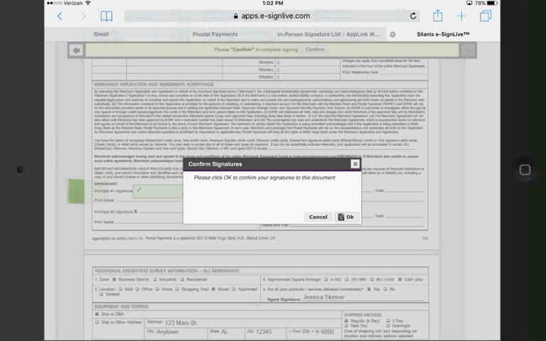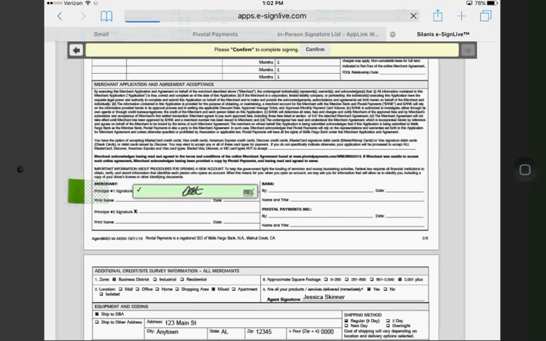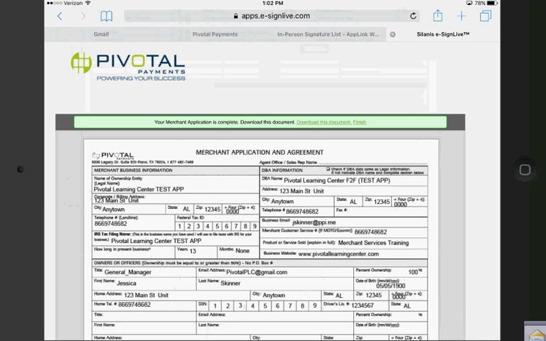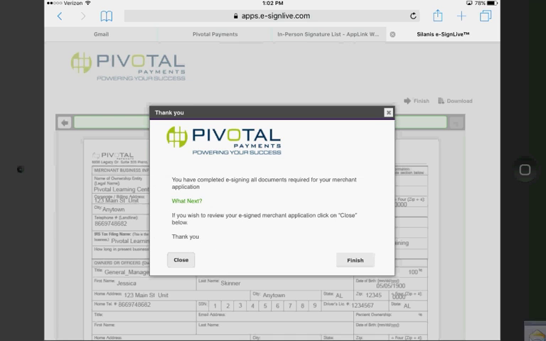And we're going to be asked to confirm our signatures by clicking the OK button. The request gets processed and sent through the server, and two things happen at this point. Number one, the sales office or sales representative is going to get an email confirming that the e-signature process is complete. Number two, your merchant is going to receive an email confirming the same thing and giving them the option of downloading their PDF application if they need it. We can hit finish on this screen. It'll direct us back out to the Pivotal Payments URL, just our standard landing page for Pivotal Payments.